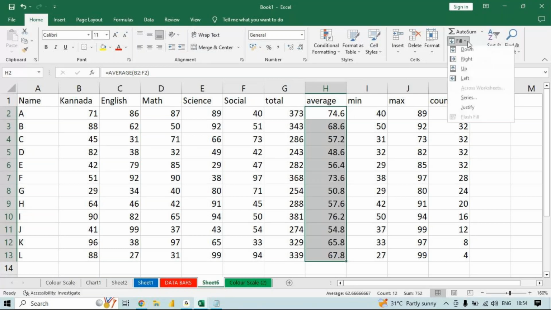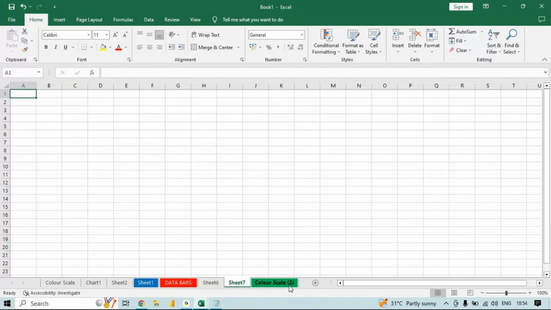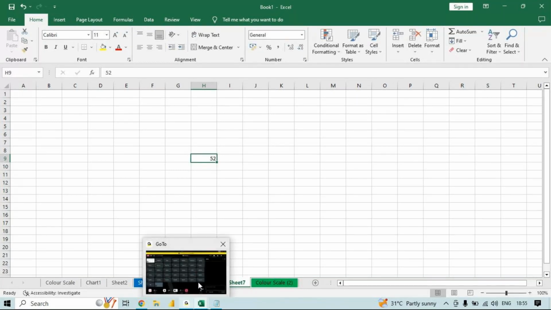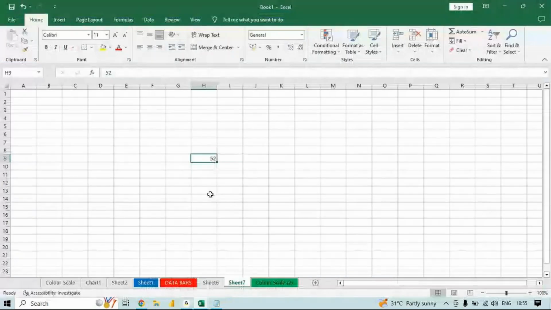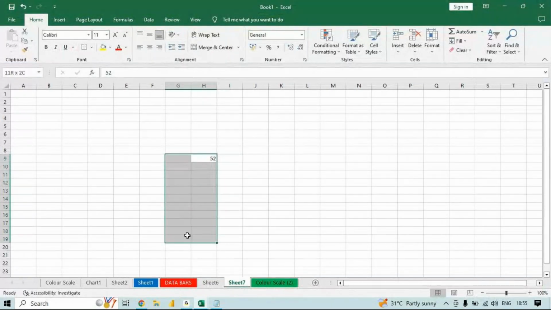Then the fill option. I will enter a value here. Select the value, select like this. I want the same value up to here in the bottom. Then Control D. That is fill down.